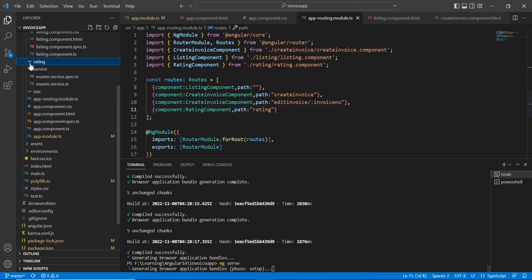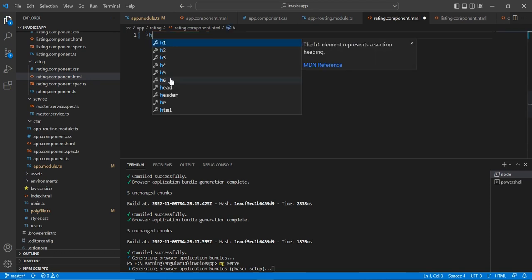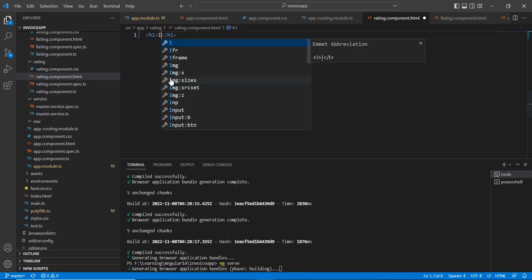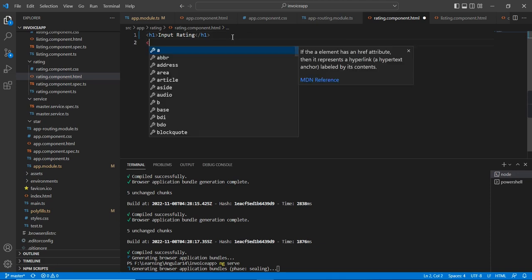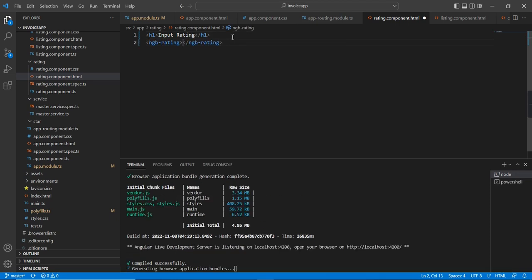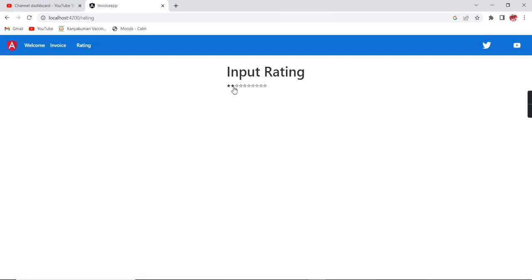And already I have created one component. The component name is rating. In this rating, I'm going to have one h1 tag, input rating, and then we can use our directive. Let me save this one. Okay, we can see this output. The star is very small and also we are getting 10 stars.